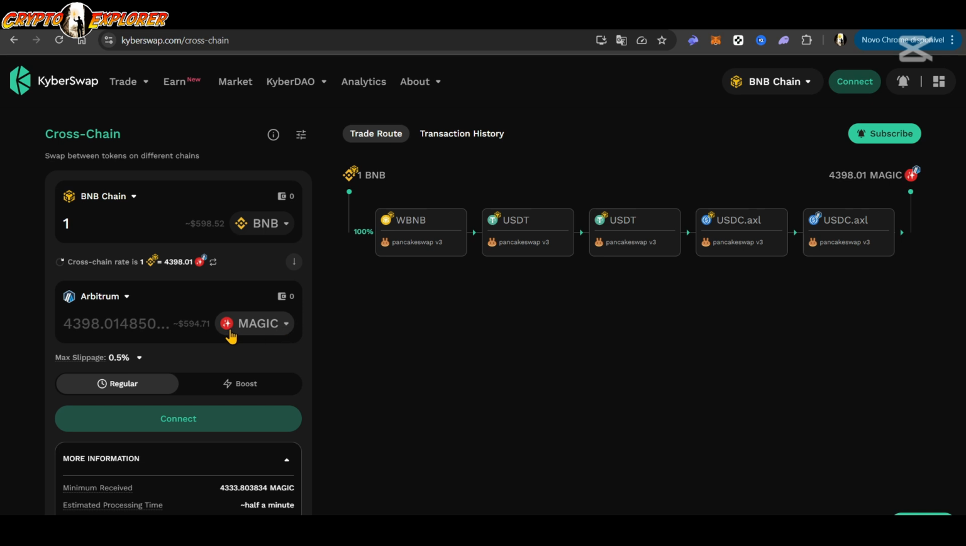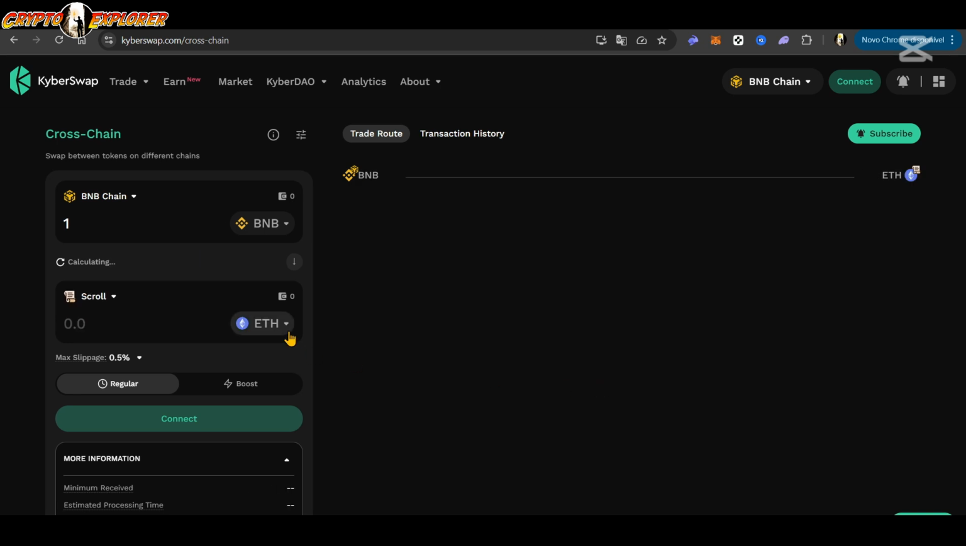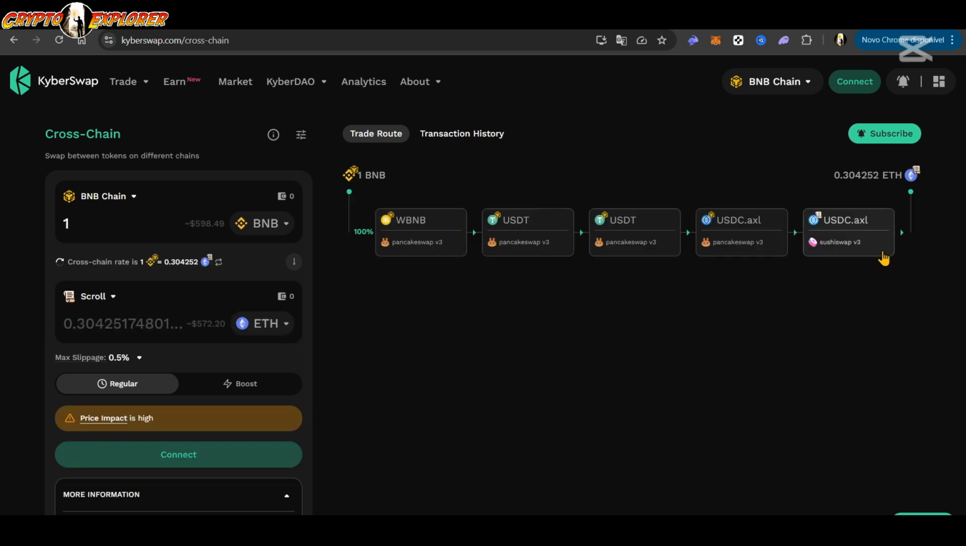I just switch it up for Magic just to show you the different route that this is going to take. And actually, since PancakeSwap has deployed both on BNB and Arbitrum, if you're swapping in between these two chains, probably you're just going to be using PancakeSwap as the DEX of choice. But let's switch up to another blockchain. For example, let's go on Scroll. So you see the routing here.